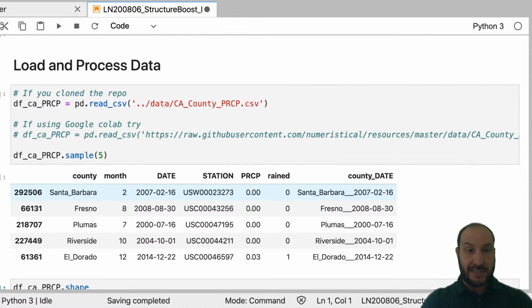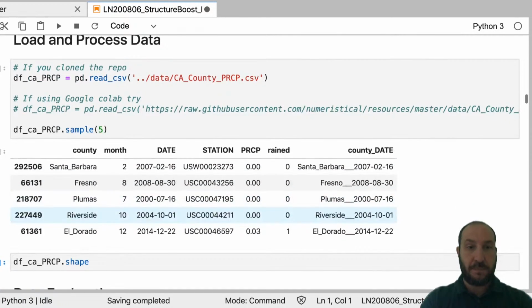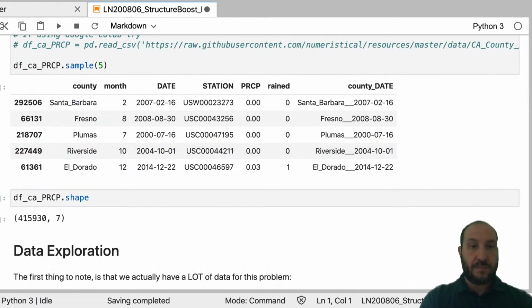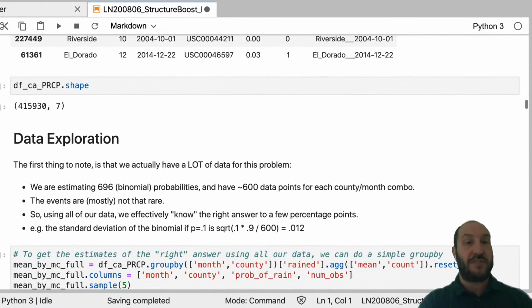And if we look briefly at the data set, you'll see we have the county, the month, we have the actual date that we're not going to use, the particular weather station where the recording was, the amount of precipitation, and then a 1-0 variable, rained, and then just another key. So we're going to really work with county, month, and rain. County and month are going to be our predictors, and rain is going to be our target. And if we look at the shape, we have 415,000 total data points to play with.